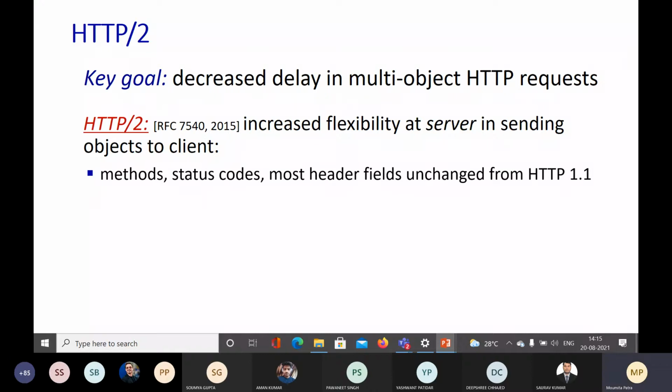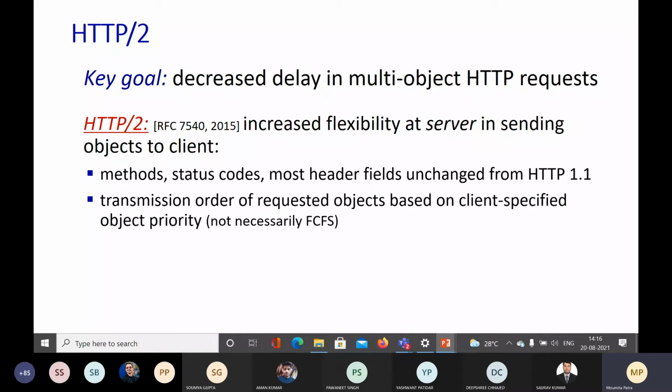Okay, so now for HTTP 2, what do you want? You want increased flexibility at the server so that you can send objects to clients. Now, what are the ways in which we can send objects to clients? We can use different methods, status codes, and then header fields. Now, as compared to HTTP 1.1, in HTTP 2, most of the methods, status codes, and header fields remain unchanged. So you use similar methods, status codes, and header fields as was given in HTTP 1.1. What changes in HTTP 2?